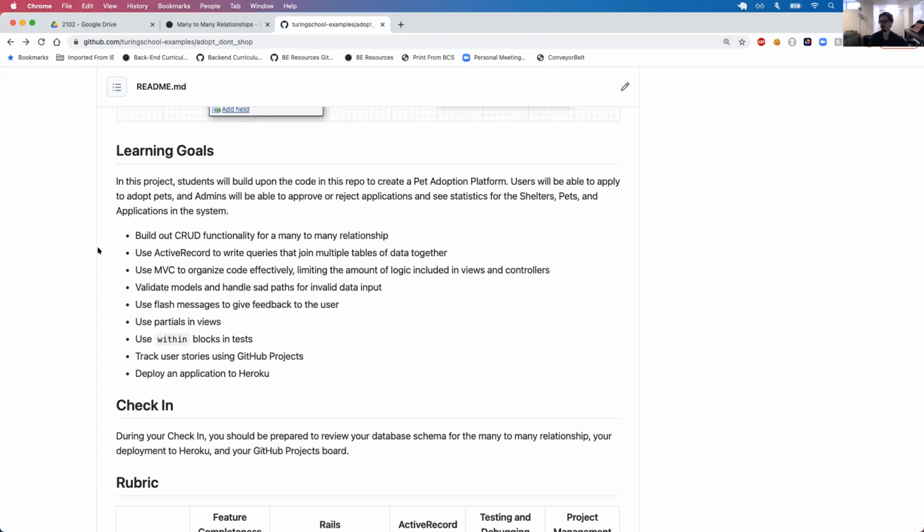I think a lot of you did a good job with this in the first project, but we're going to emphasize code organization a little bit more. Specifically, separating out responsibilities between our model, our view, and controller. We want to limit what is in our views and controllers and push more logic off to our models.